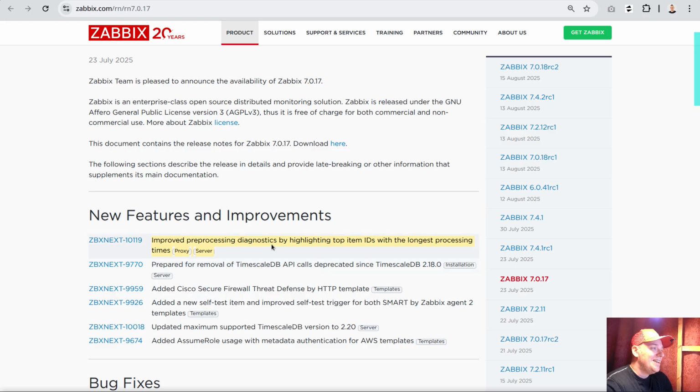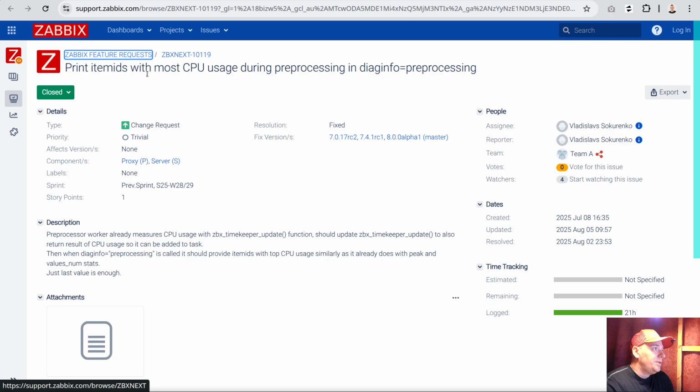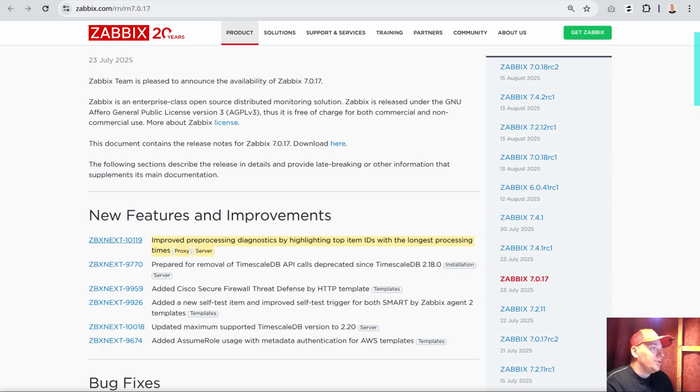Improved preprocessing diagnostics by highlighting top item IDs with the longest preprocessing time. This is so cool. This functionality will make us nerds rich, and we just need to learn how to use it. Let me open this one as well in a new tab to explore a little bit of detail. It's a feature which was introduced in a minor release. It is available in the future 8.0, in 7.4.1, and also in 7.0.17. Let's learn how to use it.